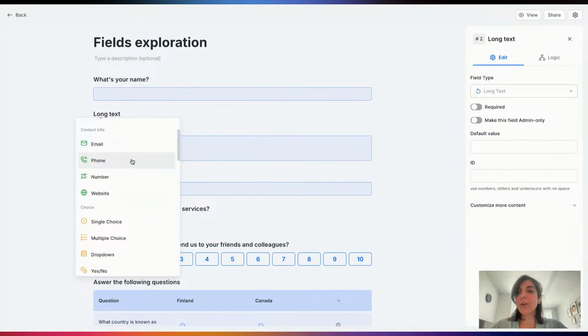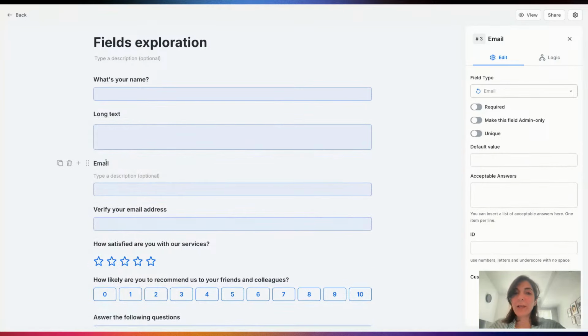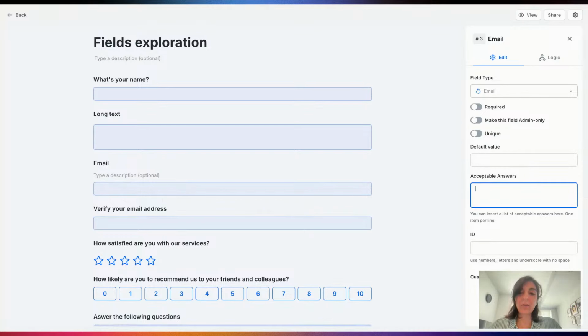So in your form, when the user is answering your form, they have to enter a phone number in the phone field, an email in the email field, and a number in the number field. And as Mo said, you can add acceptable answers to your email field. For example, I want to only have a list of emails on this field, and no one else can submit the form unless they enter these email addresses. These are my acceptable email addresses.